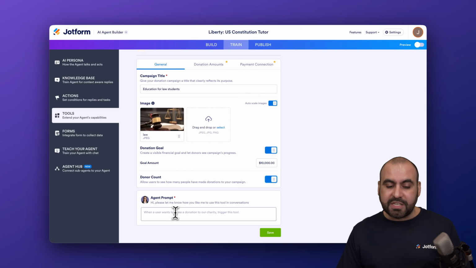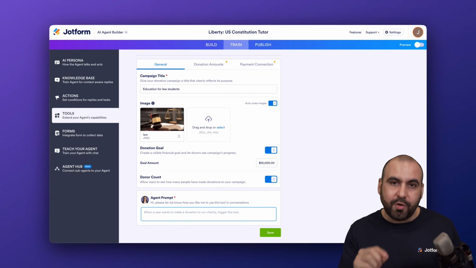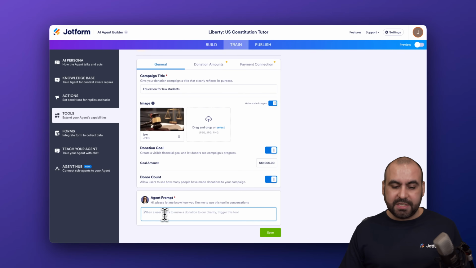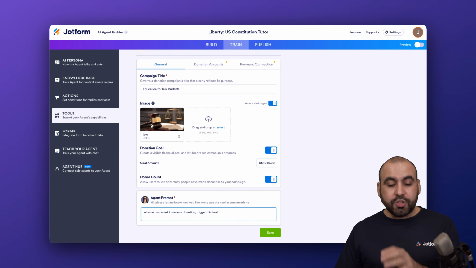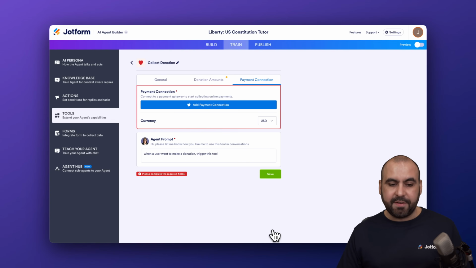Then we have the agent prompt. How is it going to know when to kick in the donation system? So in this case, for example, when the user wants to make a donation to a charity, that could trigger this. So let's go ahead and do this. Here we go. So I've just set it. So when a user wants to make a donation, trigger this tool. Let's go ahead and save this.